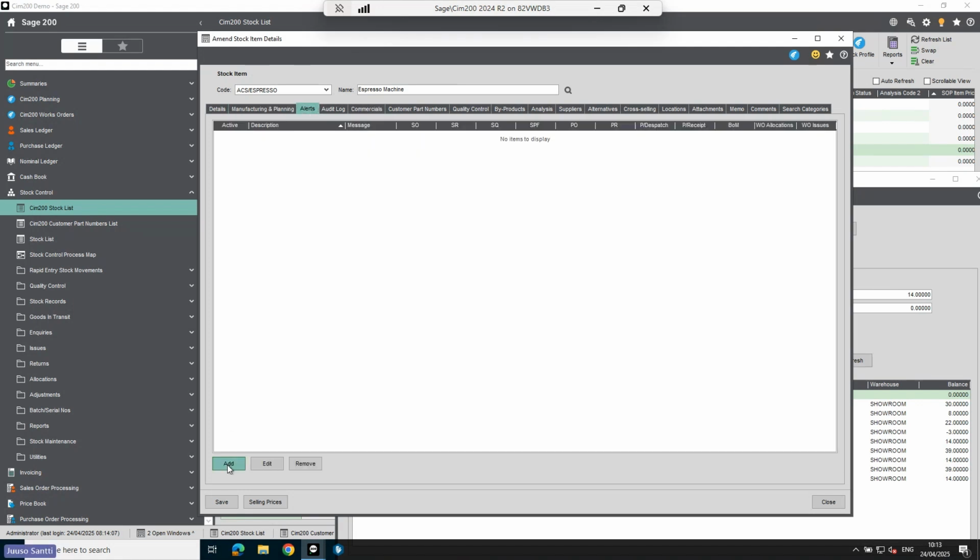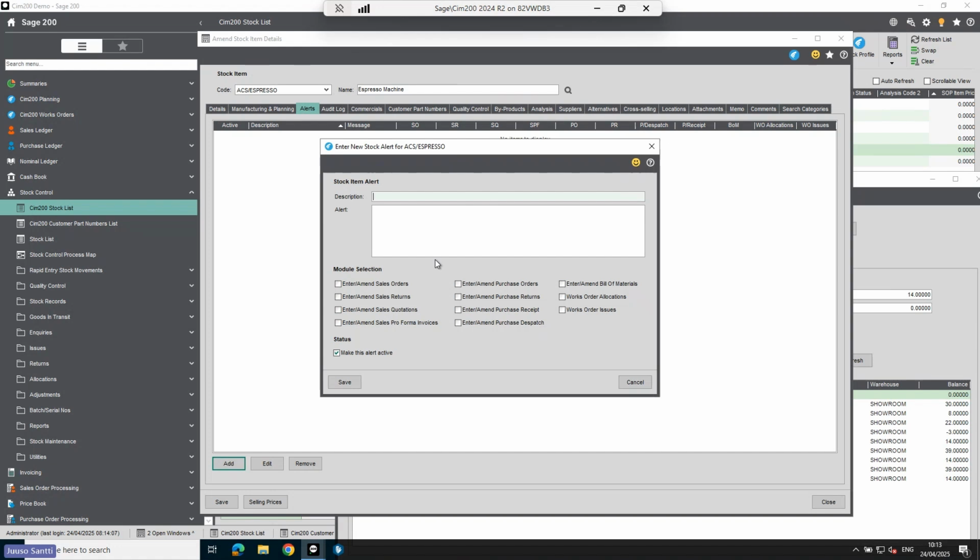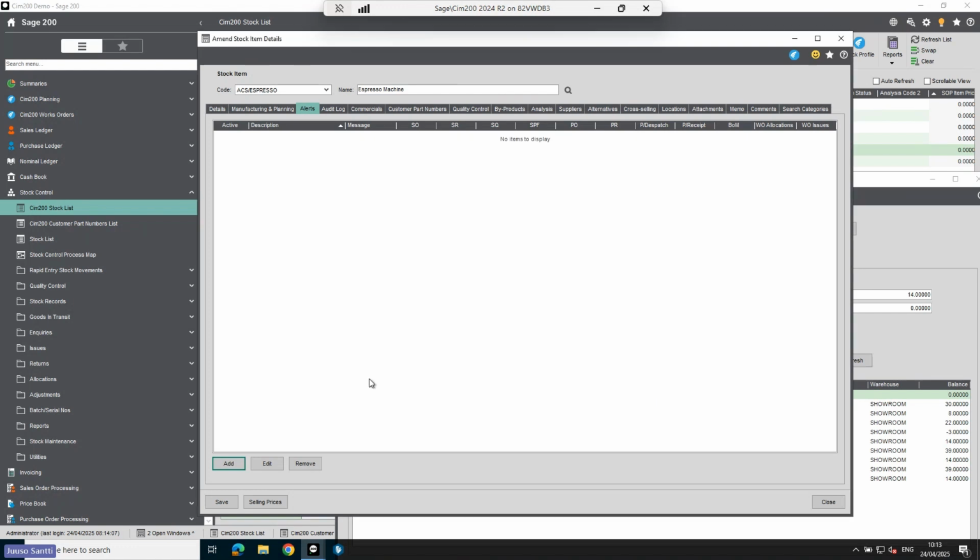Another nice addition is stock item alerts, and these can be made to pop up text, for instance, on a purchase order entry. And whenever I'm using this on a purchase order, this message will pop up for a user to confirm.